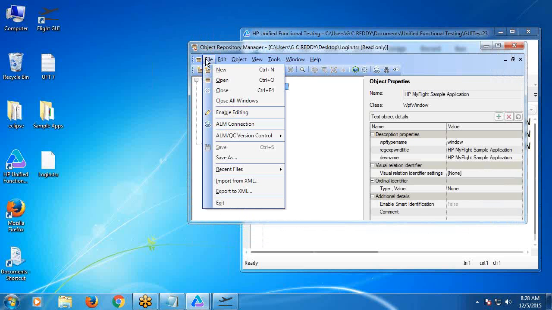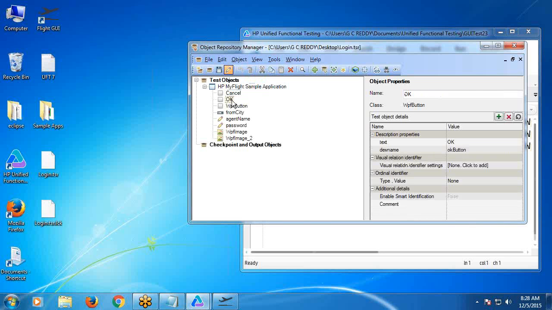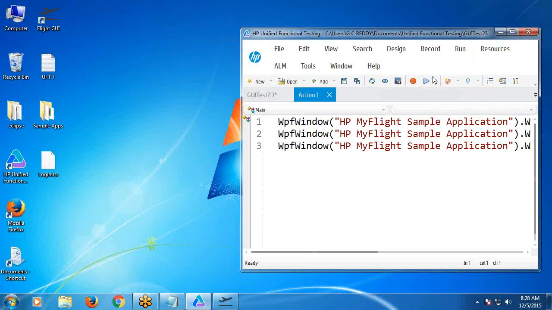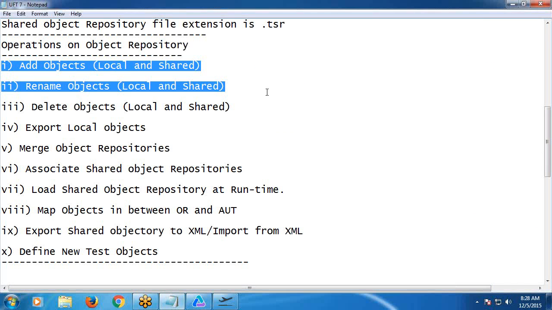Next, again go to Okay. File, Enable Editing. Otherwise, here Enable Editing toolbar option is there. Next, select required object and right click, rename. Suppose XYZ. Save. Now save the repository. Close. Next, see, I think all of you familiar with these two operations, add objects, rename objects.